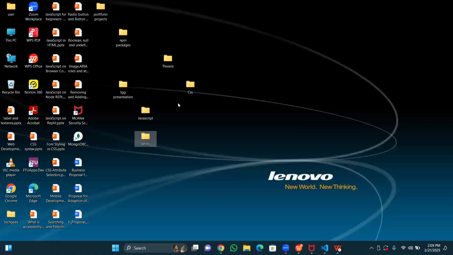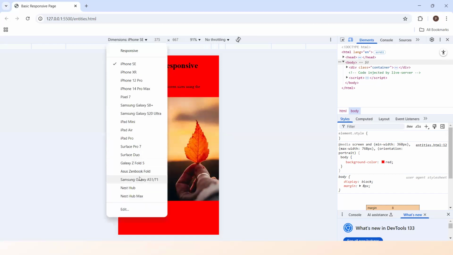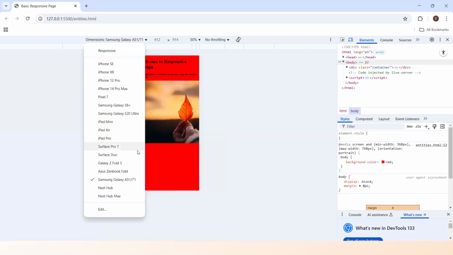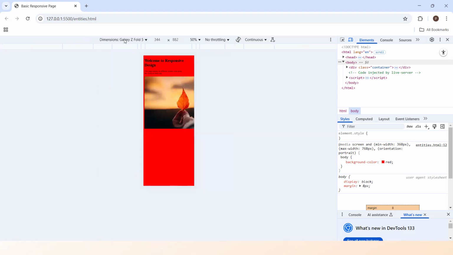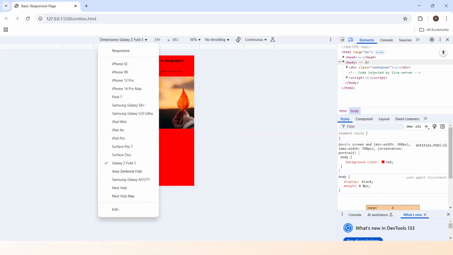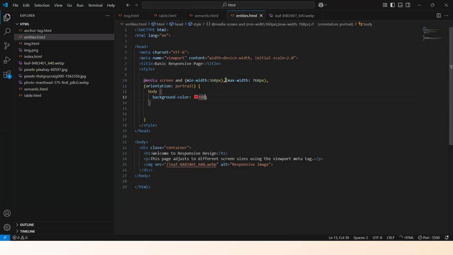So for me to show you this example, let's go to our browser. We said the minimum width is 360 and the maximum width is 768. So when this is 375, you see the background color is red. But let me look for one where the width is less than 360.